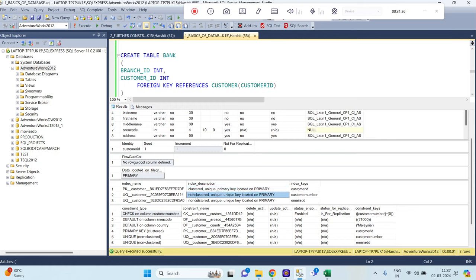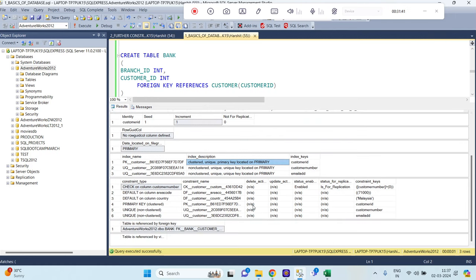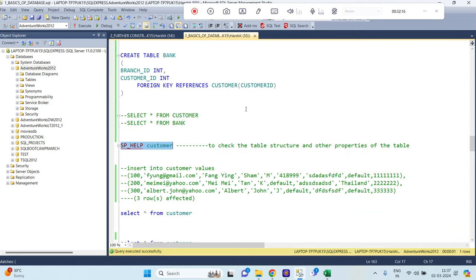Unique key. Then again, these are the main constraints: default constraint, primary key constraint defined on which column. So if you want to see that, it is defined on the customer ID column, right? Then the unique key is defined on customer number, and the unique key is also defined on the email ID column, right? Then this is a reference. The table is referenced by a foreign key also. So this is the command for that, sp_help.